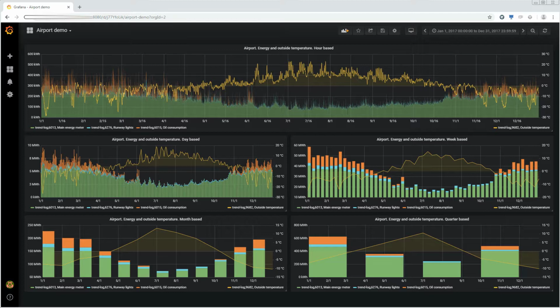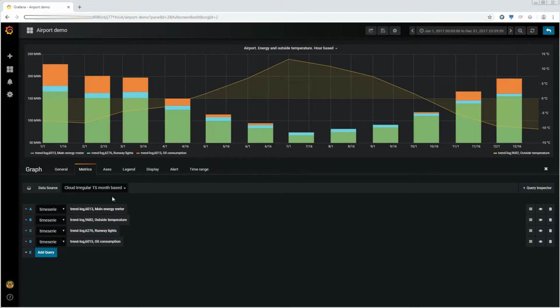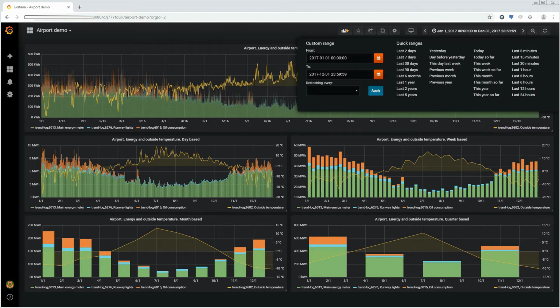On the top panel, we see the hour-based data, which originally was uploaded to our cloud server. The other panels show the same data, but aggregated in different ways. The panels use the same time series or trend logs, but use the different data sources that point to the different aggregations. The data shows that when the outside temperature rises during the summer months, the overall energy consumption is reduced. This is the goal when trying to be energy efficient.